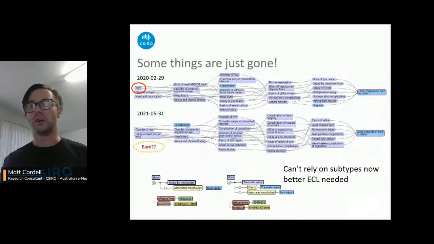And some things are just gone. Laser coagulation burn to retina. We can see that originally we were just looking at subtypes of burn, but when we get again to our May release, we've just lost the burn concept. So what happened here is the definition for burn now has been updated to include it's due to a traumatic event. And because laser coagulation burn hasn't been updated to have a traumatic event, it's no longer a subtype. So we can't rely on that subtypes now. We need to say we actually want things that are associated with morphology of burn.